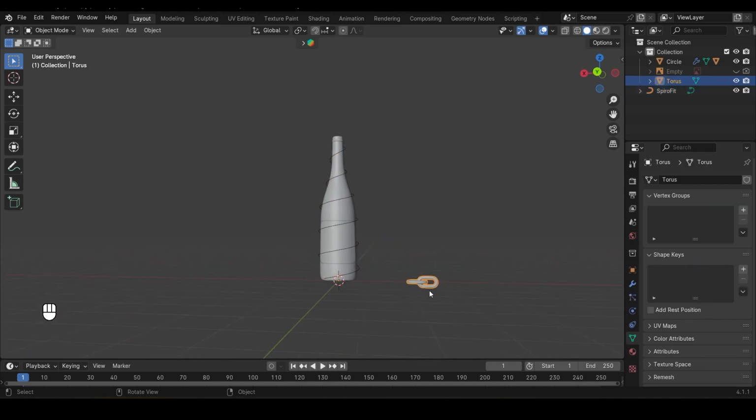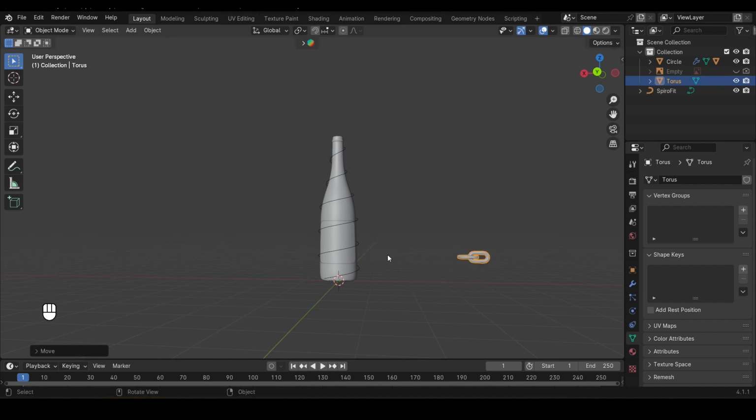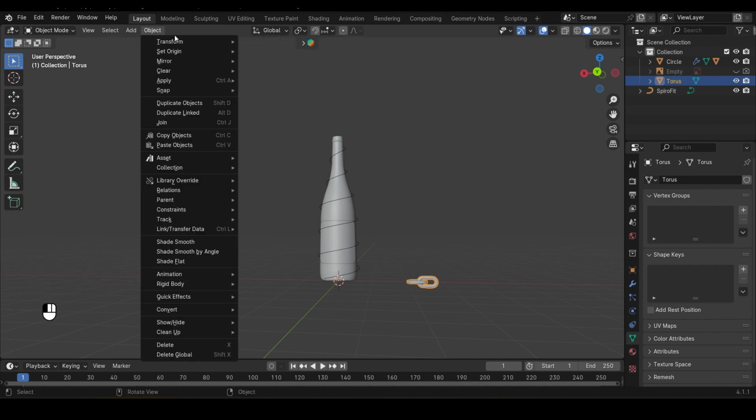Now select the chain again. I want to show you something important. When you move the chain, you'll notice that the origin is not positioned in the geometry. So we need to bring the chain's origin to its geometry. To do this, select the chain, go to Object, then Set Origin, and choose Origin to Geometry.